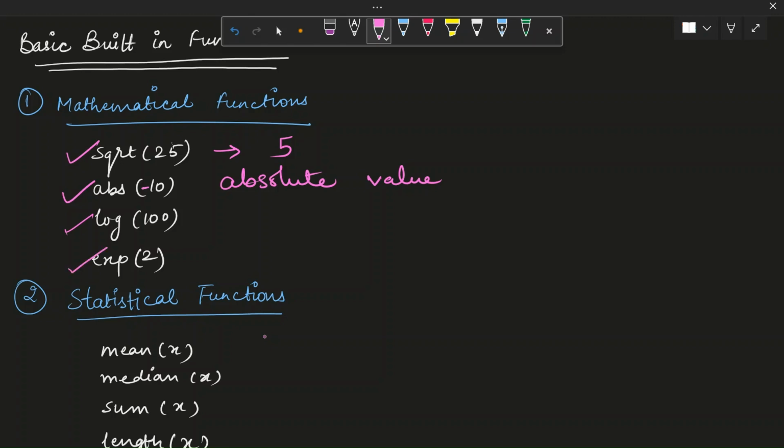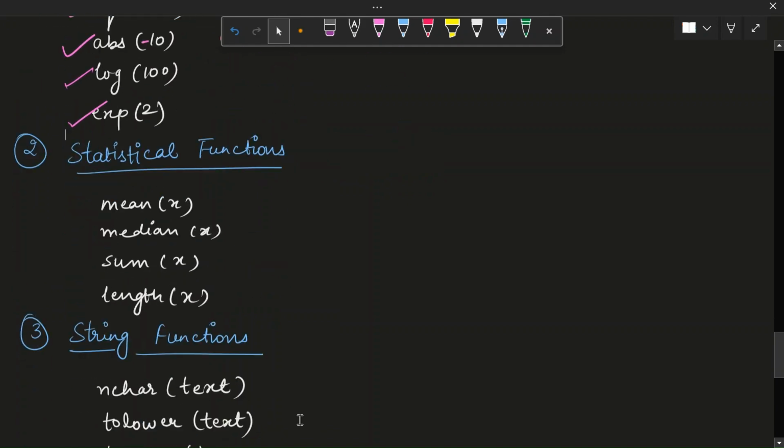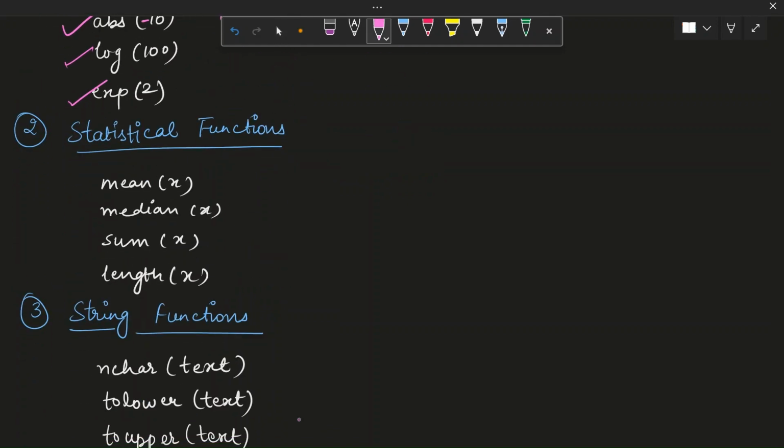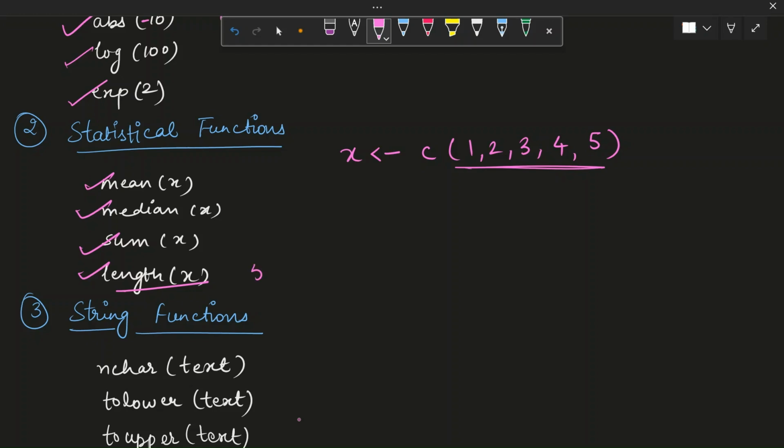Then we have statistical functions. Suppose we have a variable x that has the following values, and we can calculate mean, median, sum, and length. Length calculates how many elements are there in the variable, so it would be 5 here.